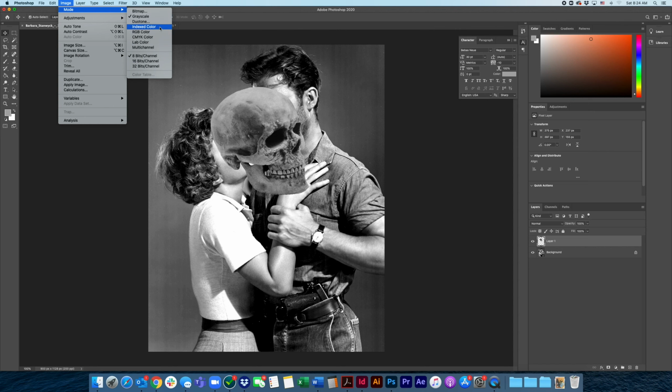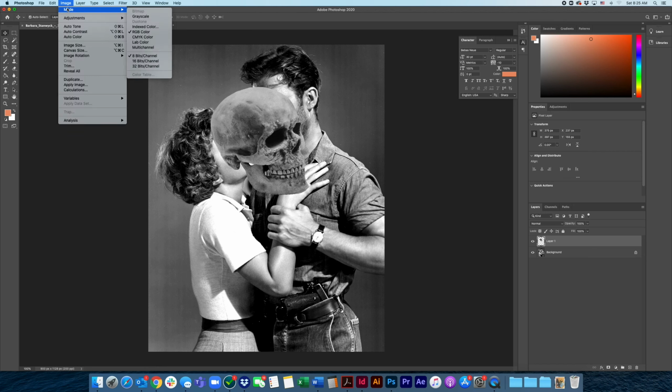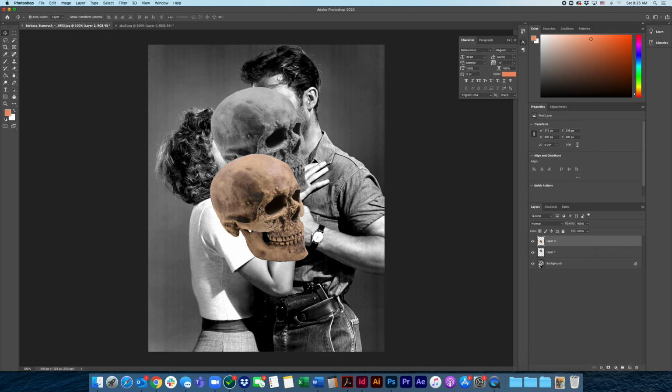So what I'm going to do is change it to RGB color. And it's going to ask me if I want to flatten the image, and I'm going to say no, I don't want to do that. So we've got these two layers now: the background layer and the skull layer. It is now technically in color, but because it started off in gray, it doesn't bring the color back. It's just that if we start to add color, like if I were to click and drag this skull back in, you'll see that it now is in color. So when you change the mode, it doesn't bring color back, but anything you do from that point on, you'll be able to use color.